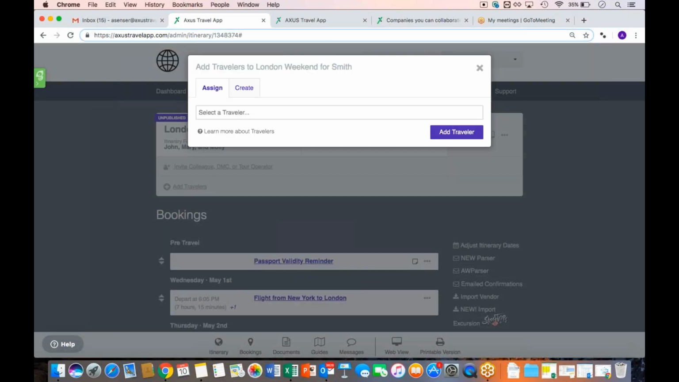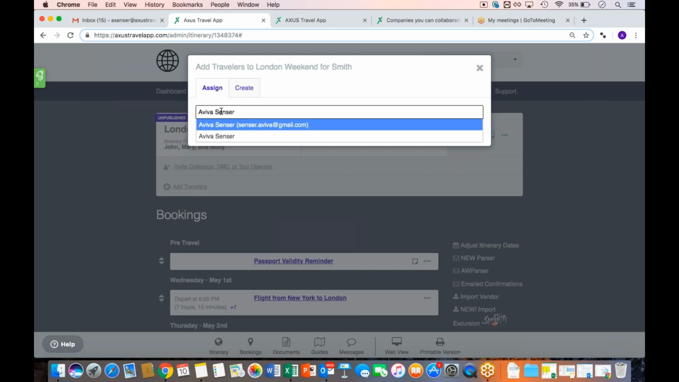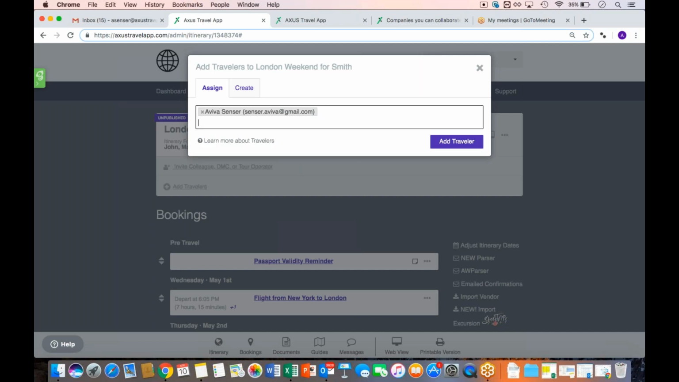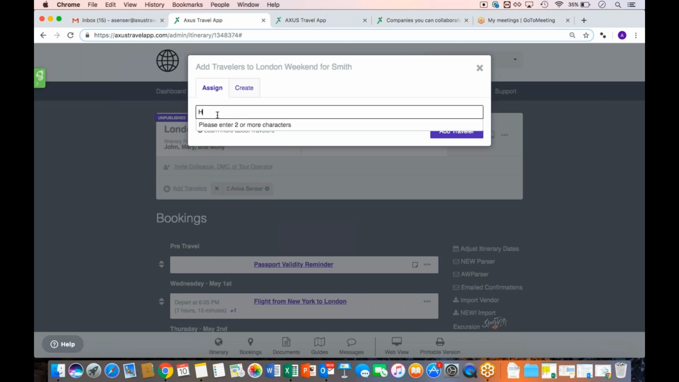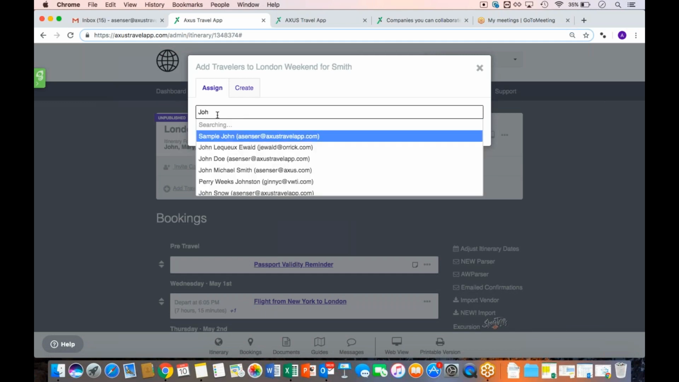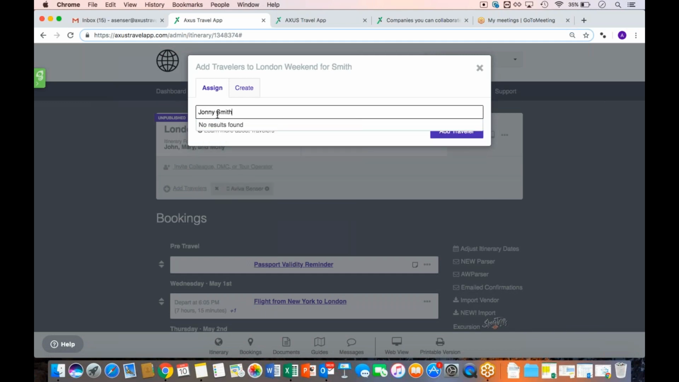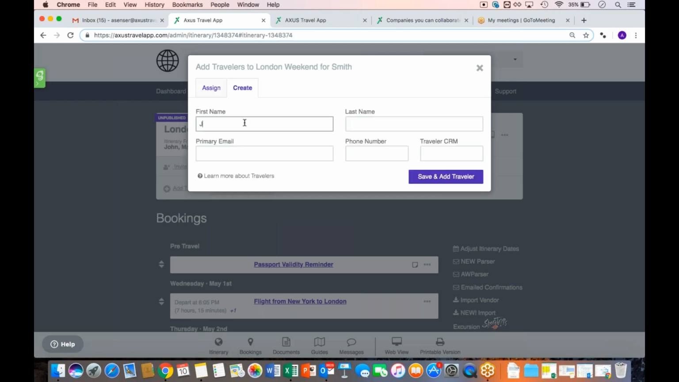Simply select Add Travelers. Under Assign, you can search to see if a traveler already exists. So if I type in a name, I can see the name with an email. That means we already have a traveler profile created for them, and I simply want to add that existing profile. Otherwise, if I go back to Add Travelers and I type in, let's see, John Smith, if it says no results found, you can then go ahead and create a traveler profile for that individual. First name, last name, and email address.